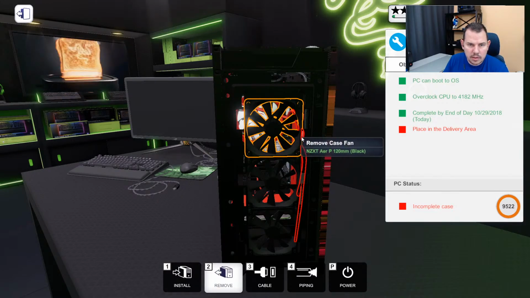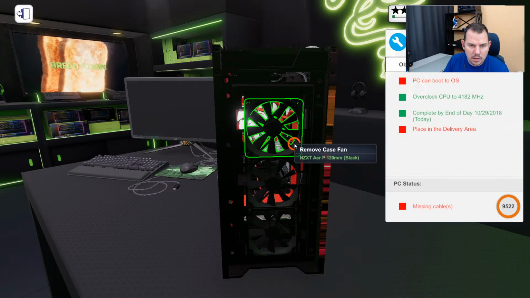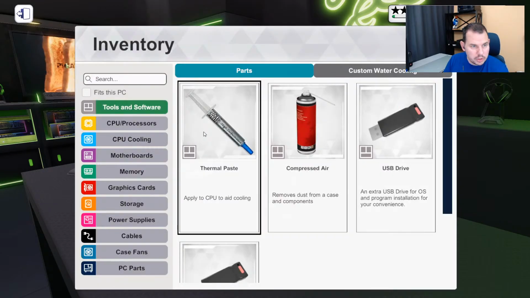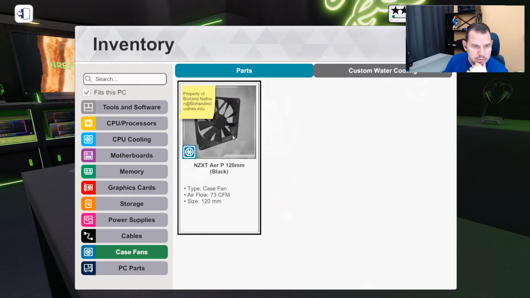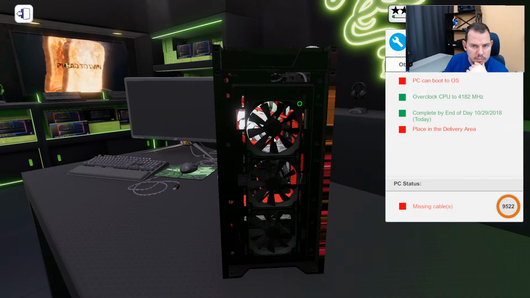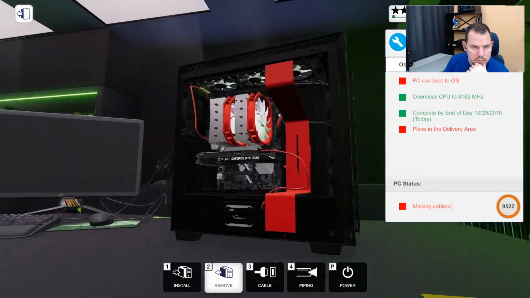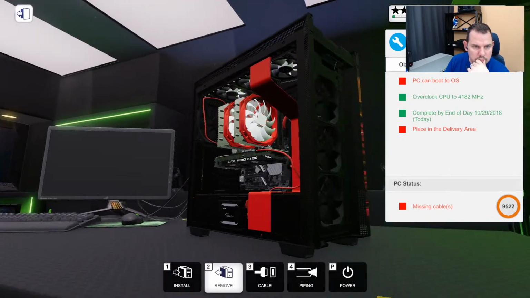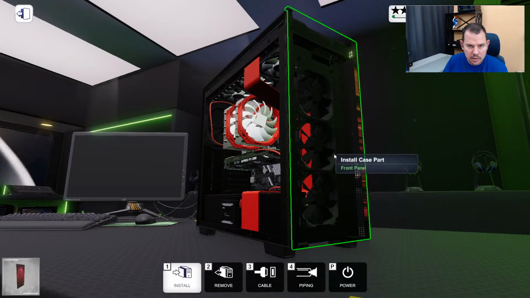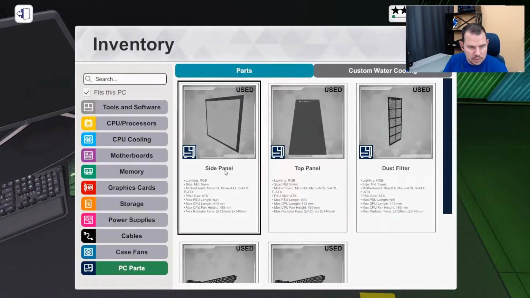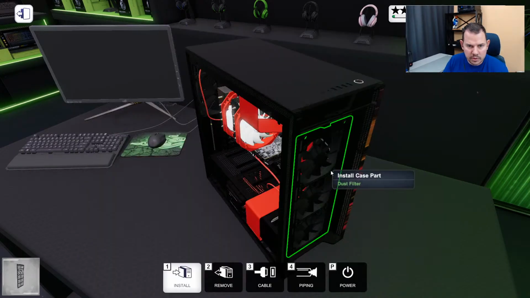Next. I will probably have to use that part. Yes, I have to. You know what? Let's get creative. Get a little bit creative here too. So throw this top panel back on. I forgot to put the dust filter in.